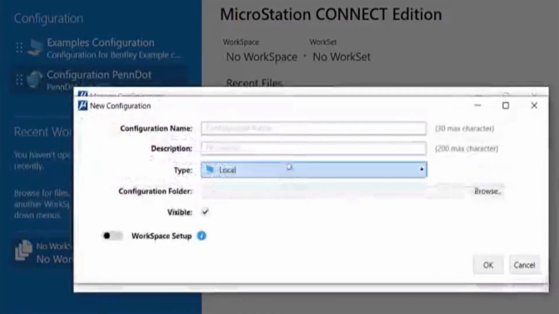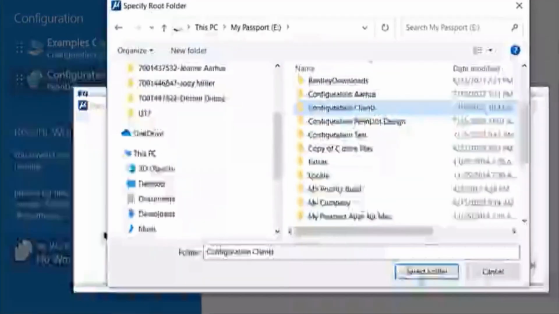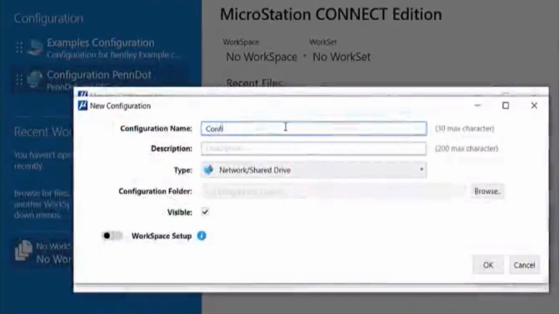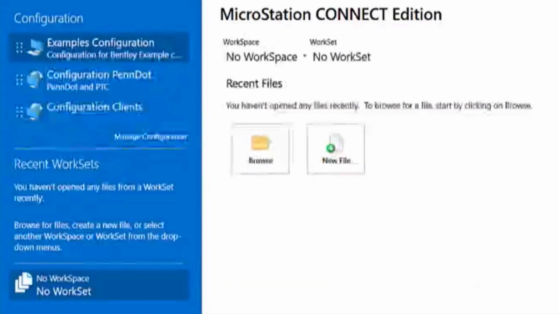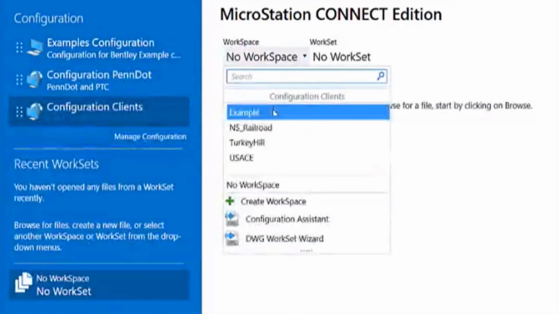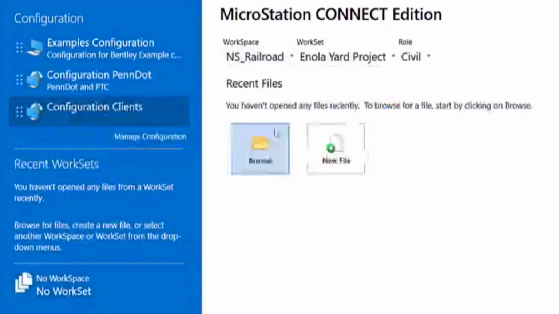And you can have multiple configurations now with MicroStation Update 17 and easily be able to manage those and set up your workspaces and work sets according to your configuration and your projects, company standards, whatever it is you need. So this should be a big help in allowing you to switch from one configuration to another and the workspaces you need.